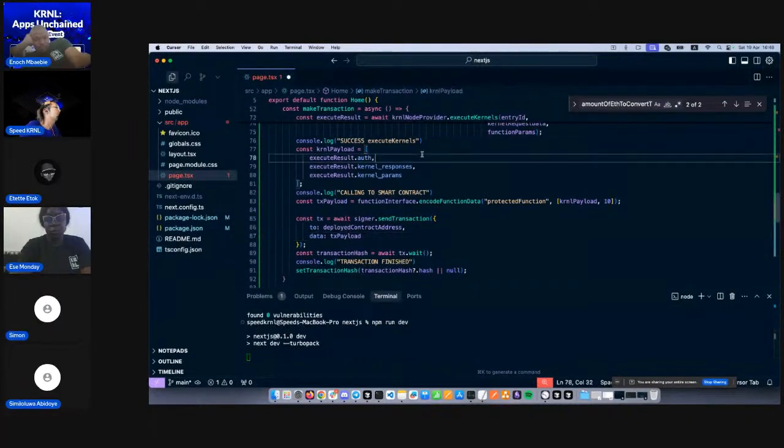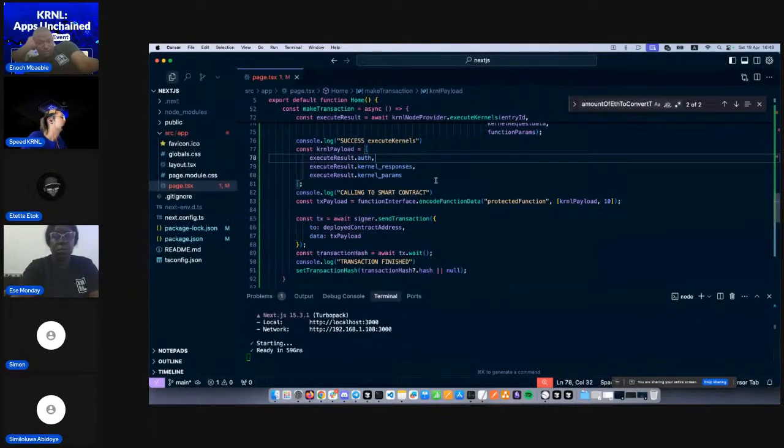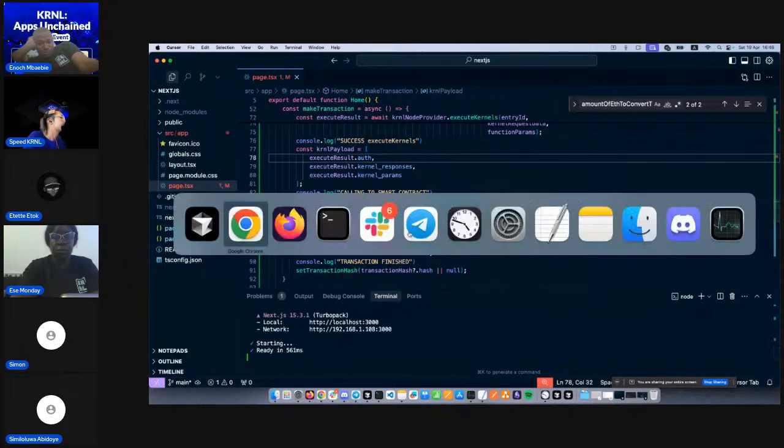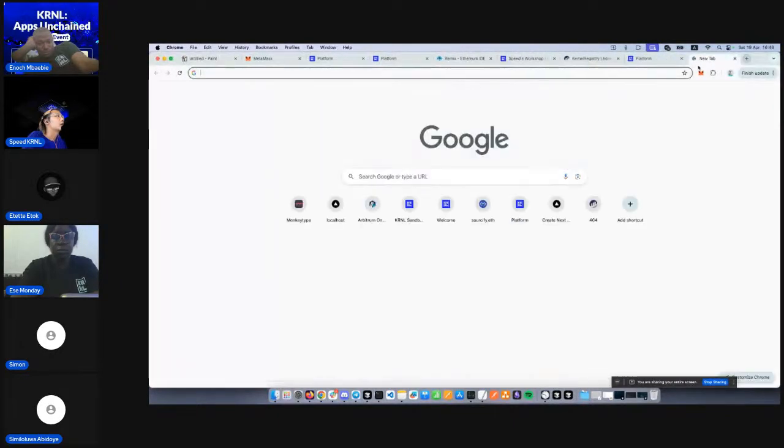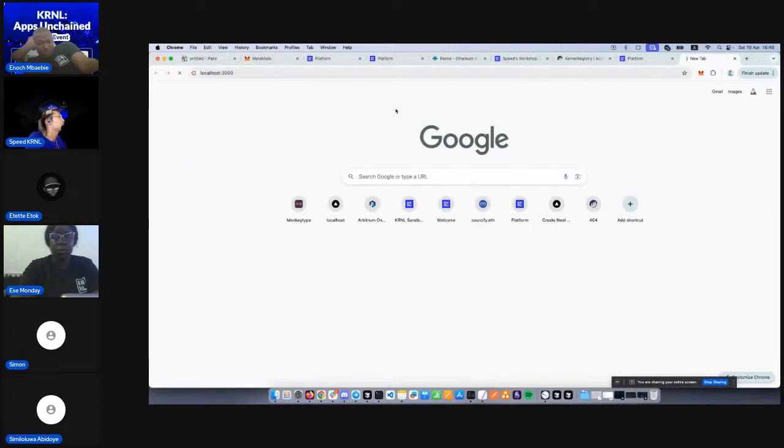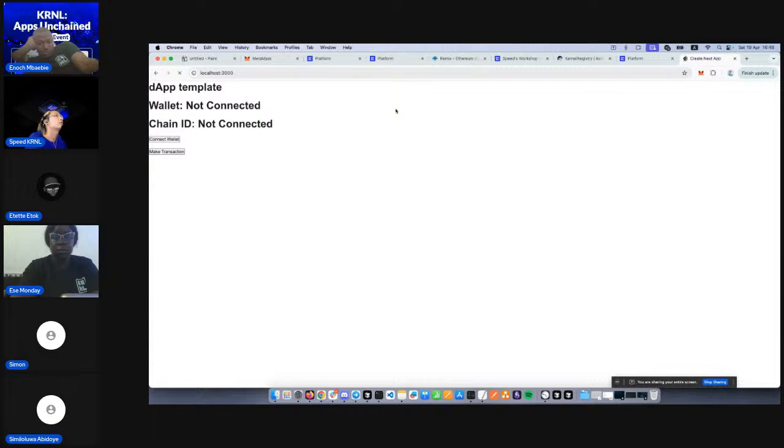Okay, did I save this? Not yet. Okay, let me do it one more time. Okay, and for a Next.js project, or most front-end frameworks, you just use localhost 3000, right?